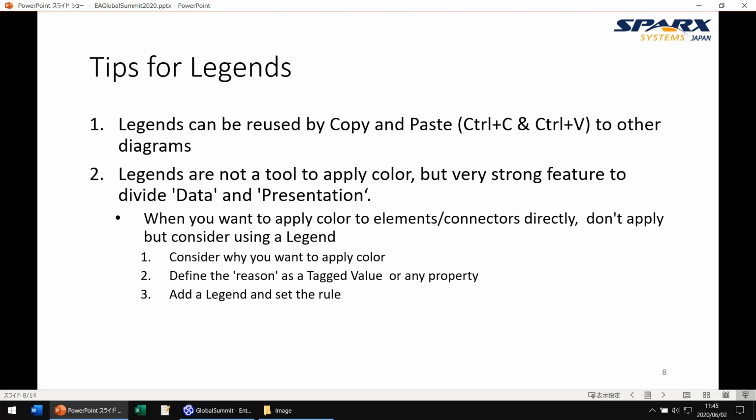Legends are not elements to apply color, but to divide data and presentation. Under many situations, you want to apply color to elements and connectors. Please do not apply color directly to them. Stop applying color, but please consider why you want to apply color. There must be a reason, threshold, or rule to apply color.